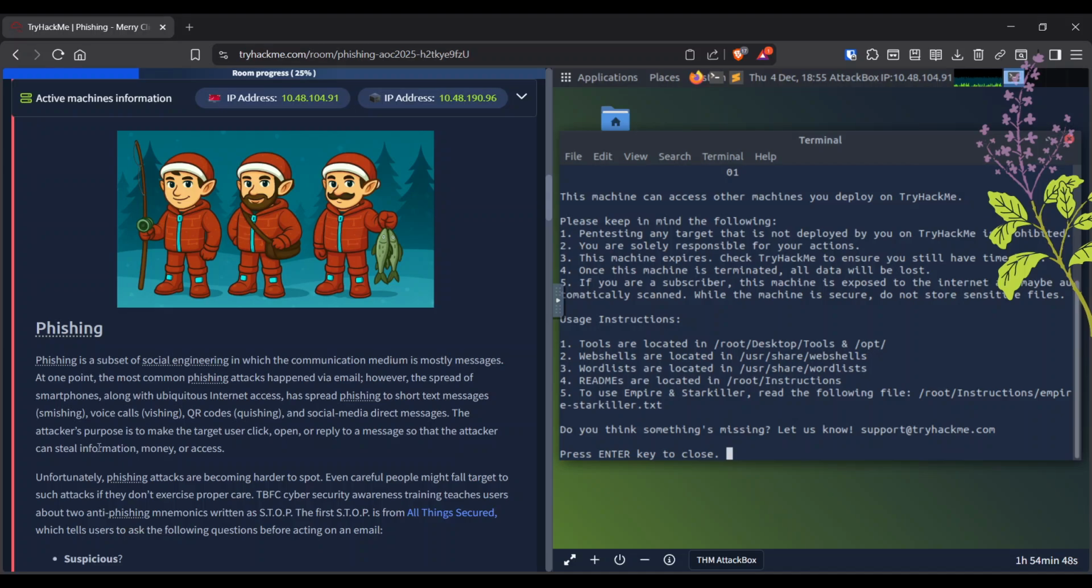If the phishing happens via text message, it is known as smishing. If it happens via voice call, then it's called vishing. Via QR code, that's quishing. So these are the different terminologies based on the method via which the phishing has taken place.